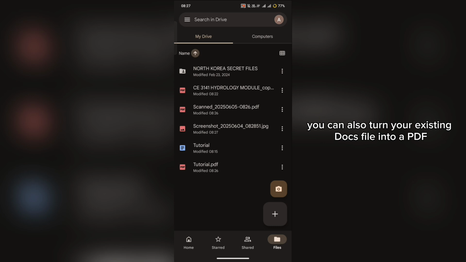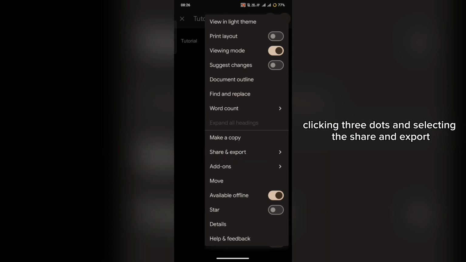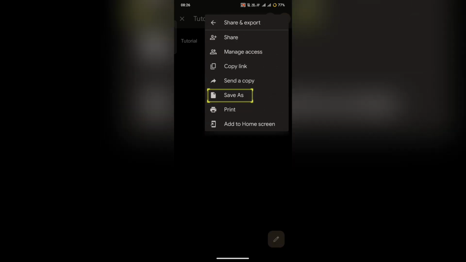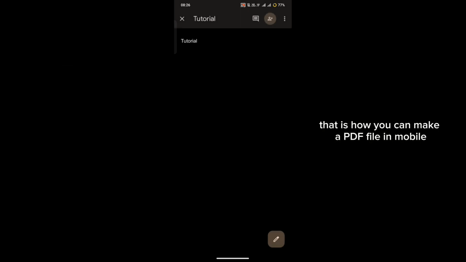You can also turn your existing docs file into a PDF by opening your file, clicking three dots and selecting the Share and Export. Then save as PDF, and there you have it. That is how you can make a PDF file on mobile.